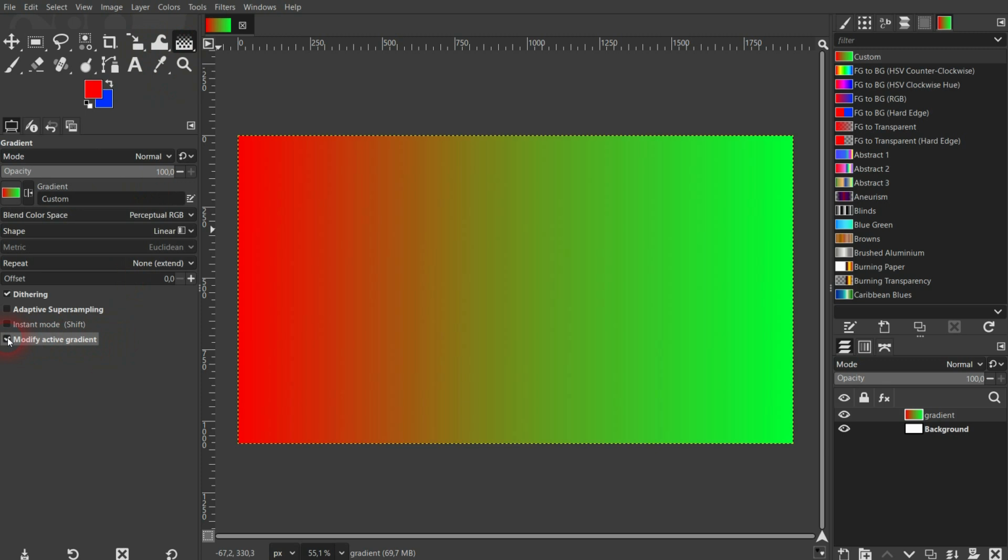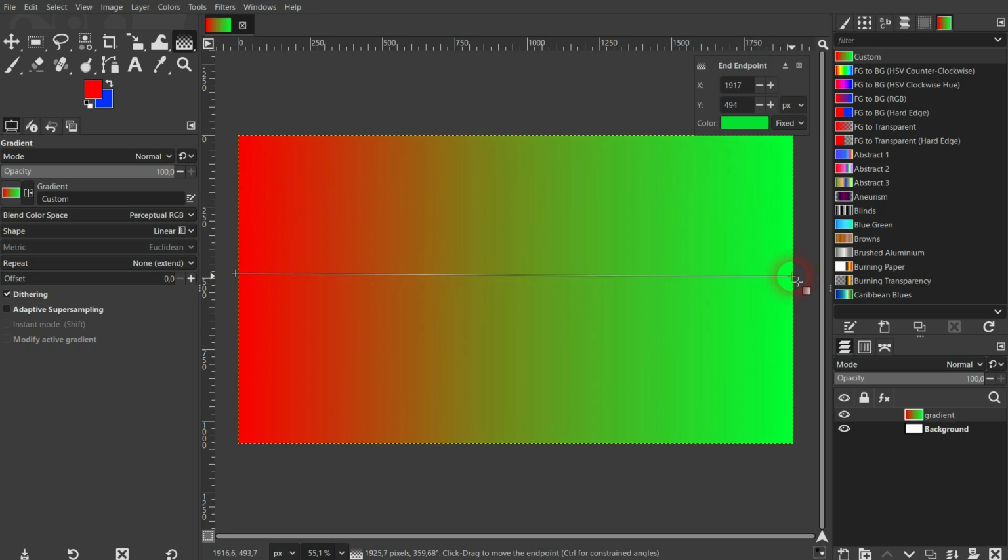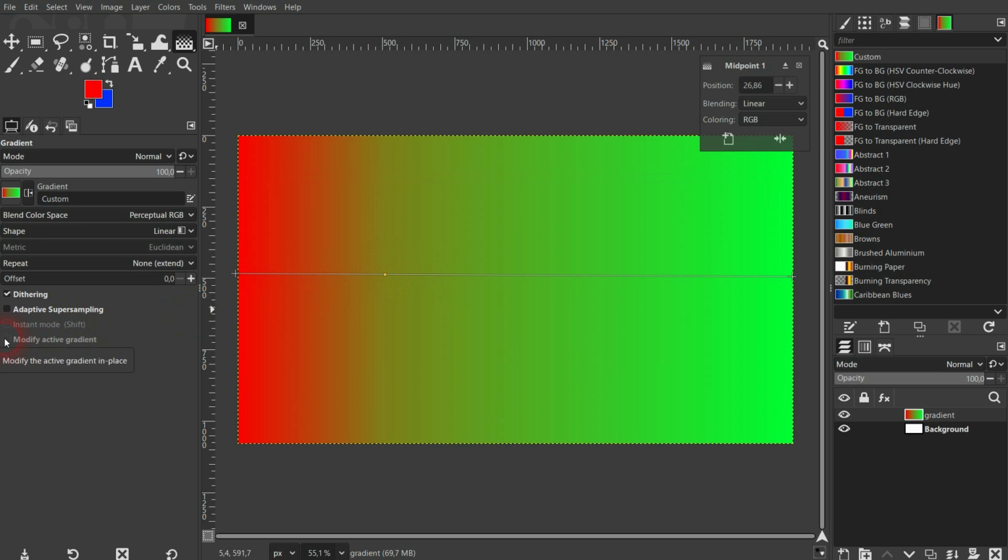And by the way, if you can't adjust this midpoint, that's actually quite possible. This is because you might have this box checked here, modify active gradient. So when this is checked, sometimes you can't adjust the midpoints, especially for the presets. So simply uncheck this box for modify active gradient, and then you should be able to reposition the midpoints and recolor your color stops. So if this is an issue for you, that's the way to solve it. And if you have gradients with multiple colors, you can see you get more than one midpoint to reposition.